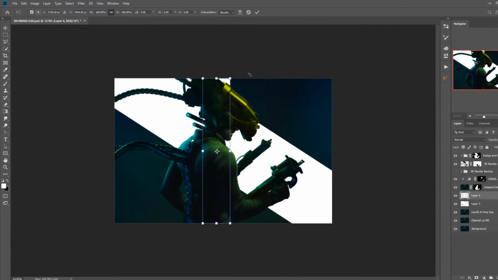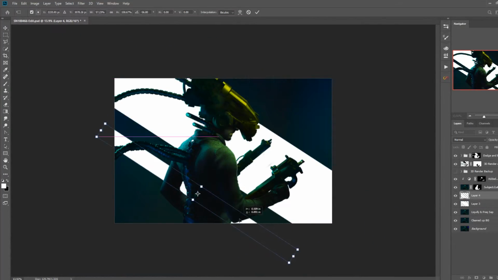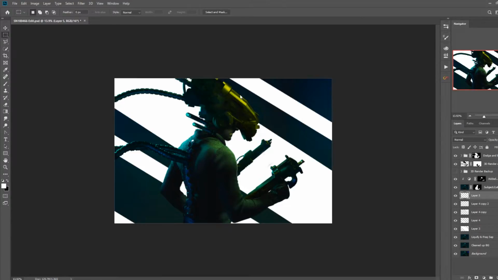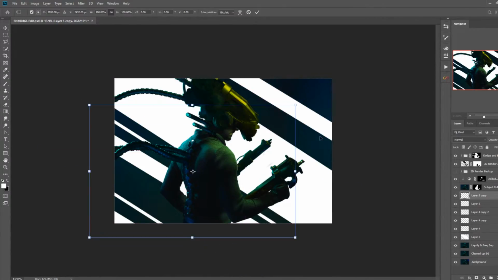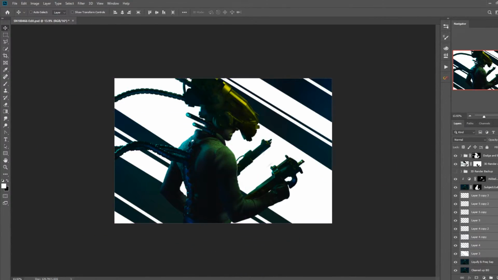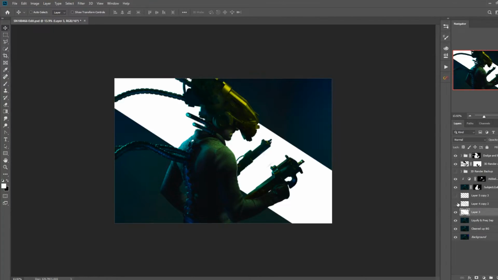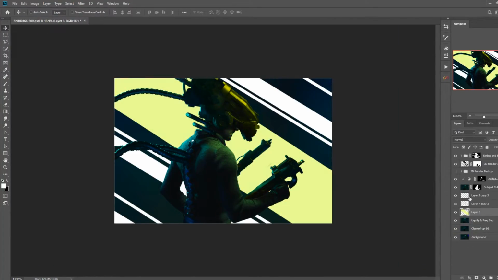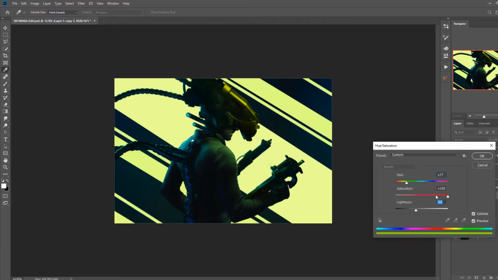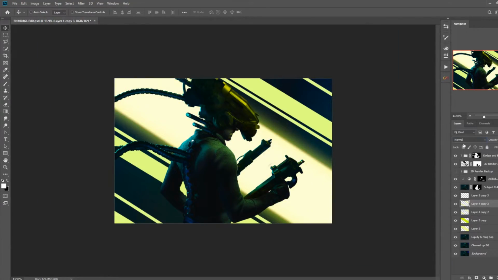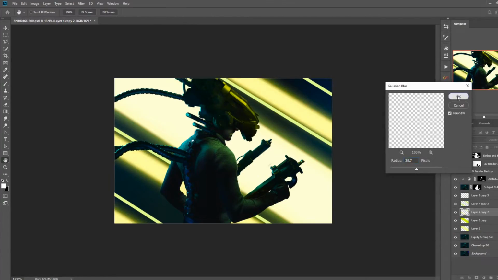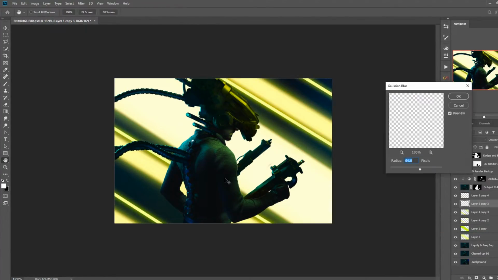In this case, behind my subject, I used the rectangular marquee tool to create some diagonal beams of light behind my subject. I duplicated these beams at various different widths and just placed them wherever in my composition that I thought it looked interesting. To add a little bit more visual interest, I duplicated all of those light beam layers, set the blending mode to linear dodge, and blurred them a little bit.